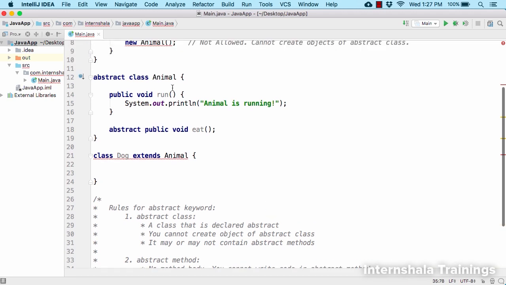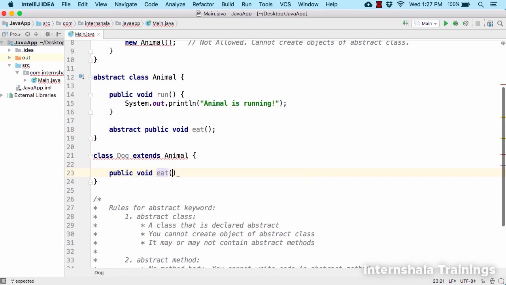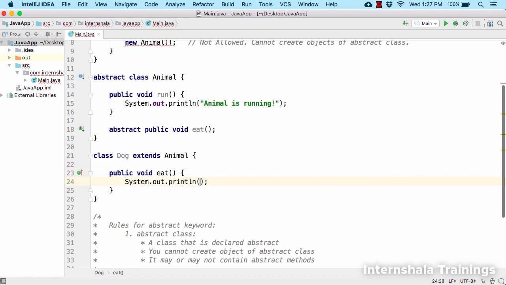Within the class of animal we have one abstract method of eat. So as per the rule, you need to override it again within the child class. So public void eat, and then write the body of the method, such as this time dog is eating, like this. Here we are simply overriding the method.